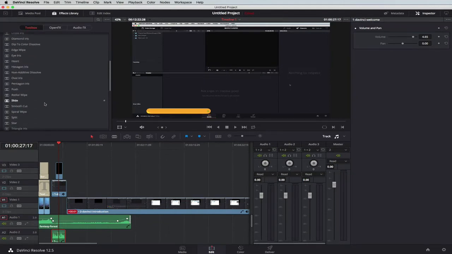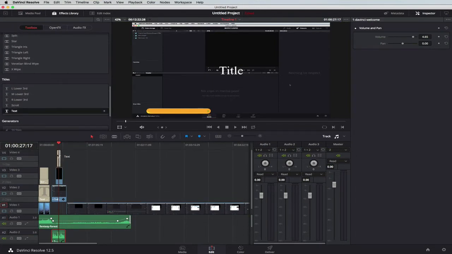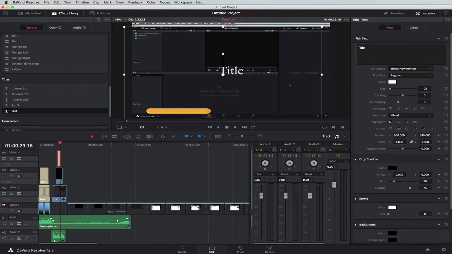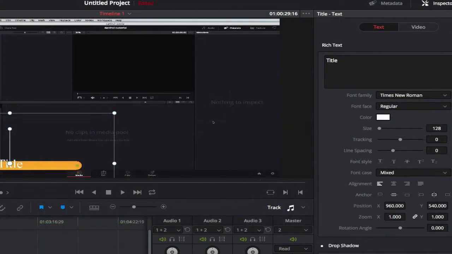So we go to the effects library, come down to the text, drag that on top, put the playhead over the top of it, and just select that, pull it down. Now I can change the size of the font either by reducing the transform box, and I can also reduce it over here.